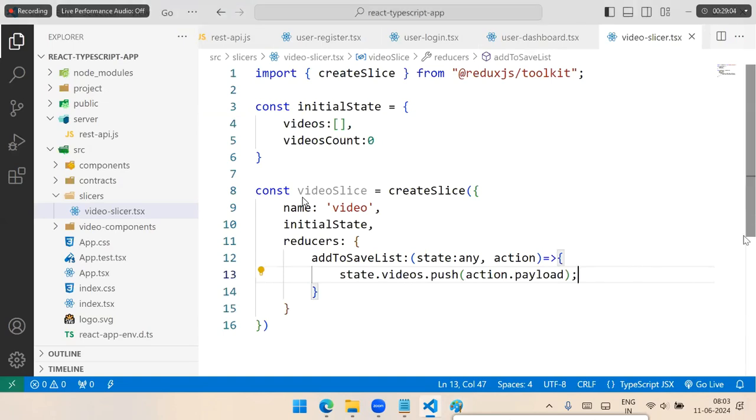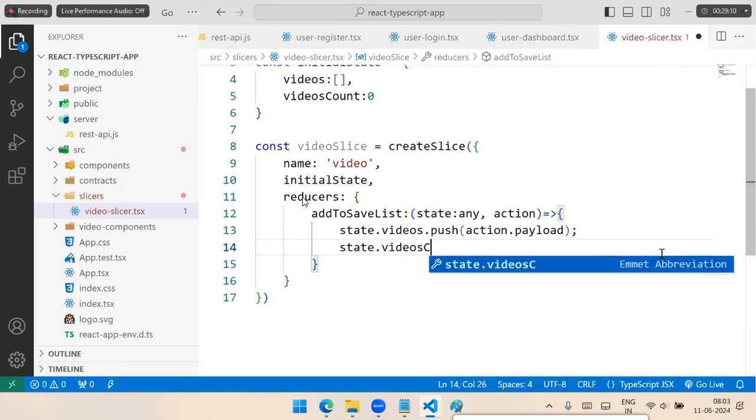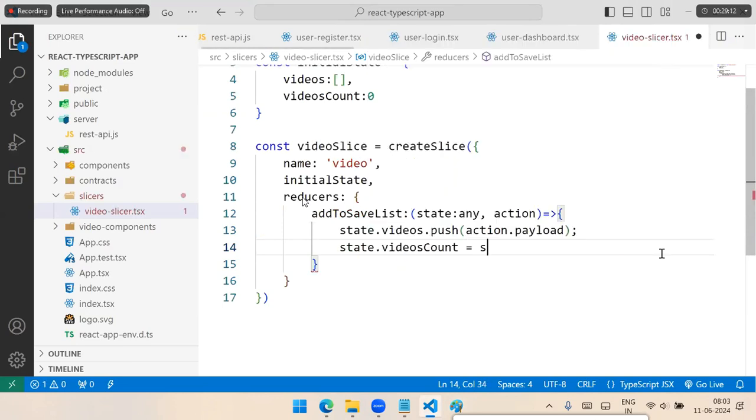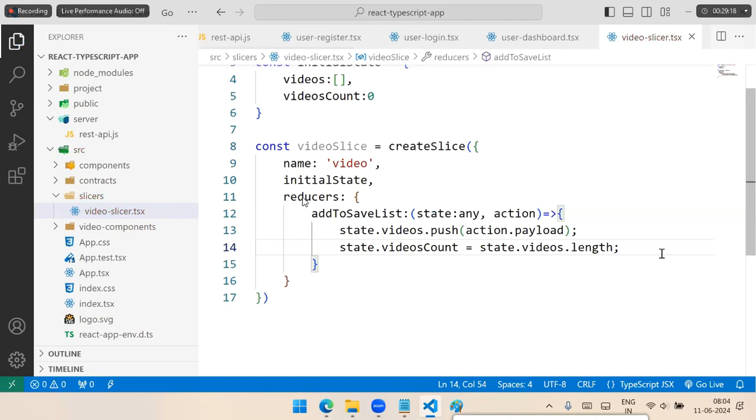Okay, what is another one? Another one, state.videosCount is equal to what? state.videos.length. Length will get the count, how many videos are present. So this is the slicer, how we create a slicer. Yesterday I explained the complete process. Now today we are implementing that here.